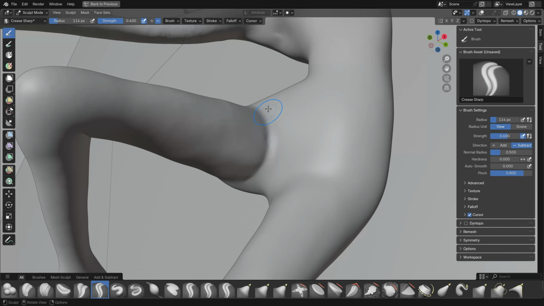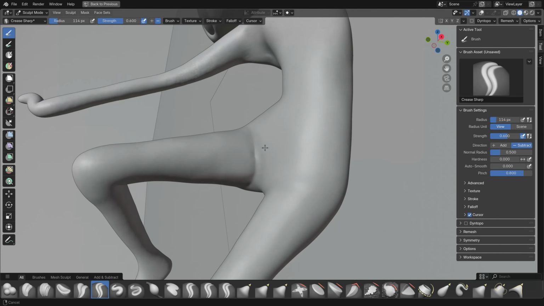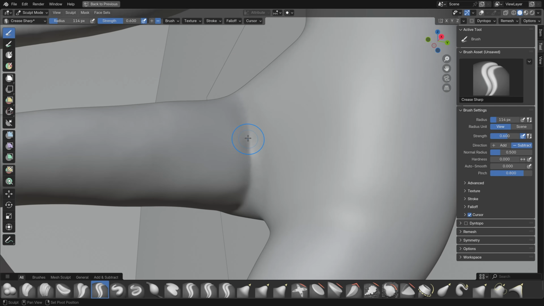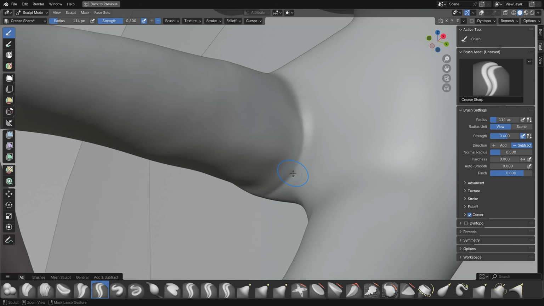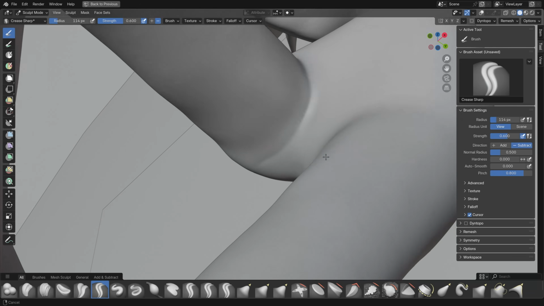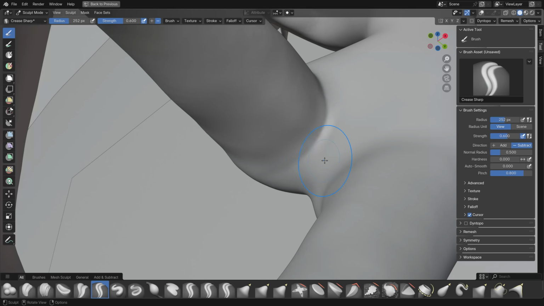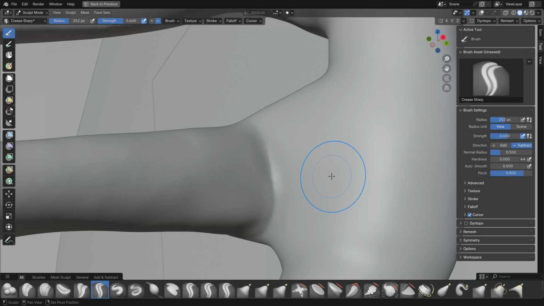Let's draw this together. Now you might notice we once again have this overlapping area where we push in a bit too far. Now we can just redo this stroke, but this time control our pressure. And if we do this, we can make these strokes blend in together and make it look like one single long stroke. And there you go. We now got this nice clean crease between the leg and the body.